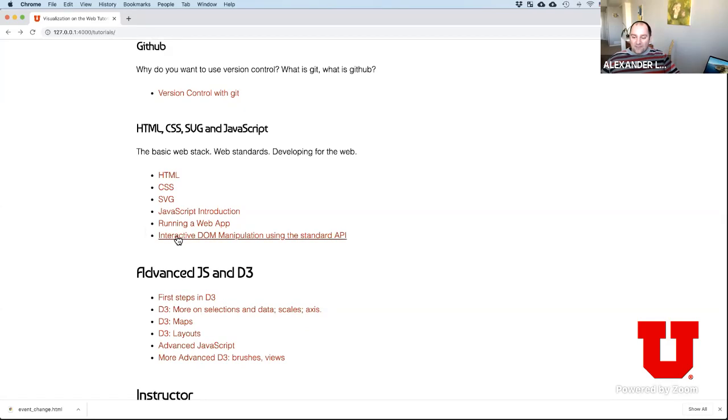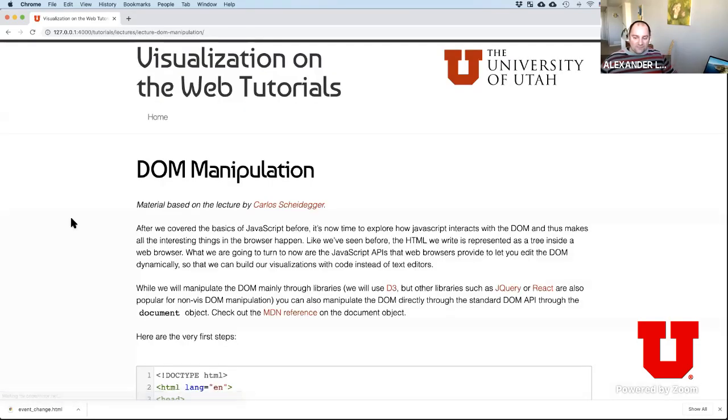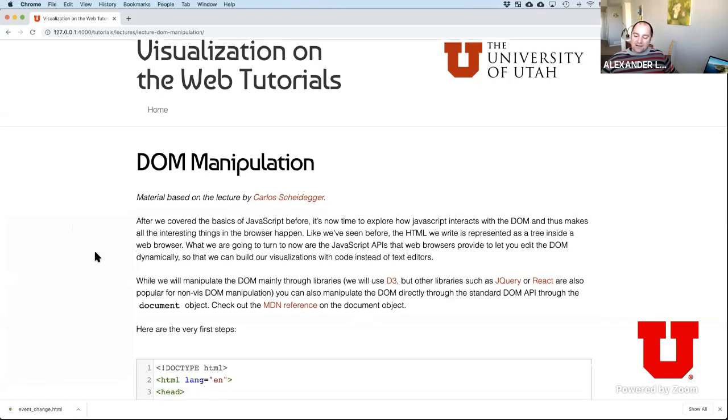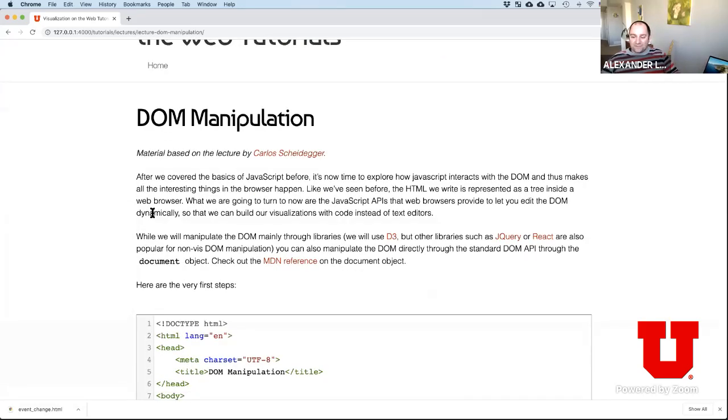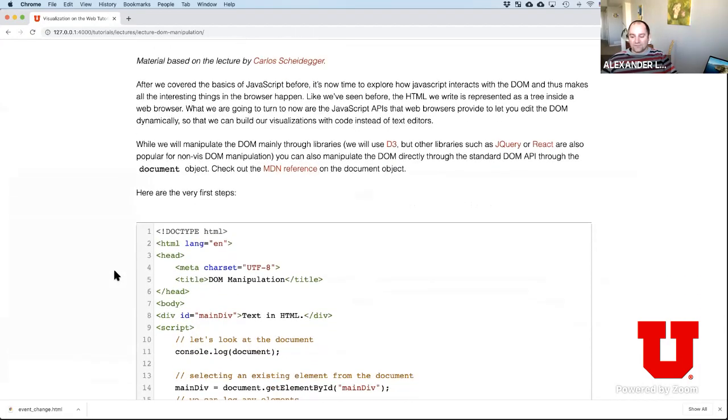So now I want to jump into the interactive DOM manipulation bit. Last time we did cover DOM manipulation with D3, but I want to take a little bit of a step back and look at how this works with the standard tools that the browser gives us. Because behind the scenes, what D3 does is it generates code like this, and this is how everything is actually happening. So it's useful to know what's going on.